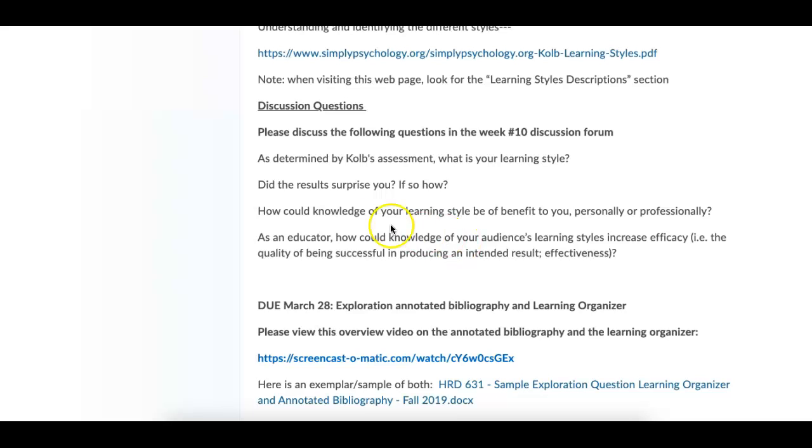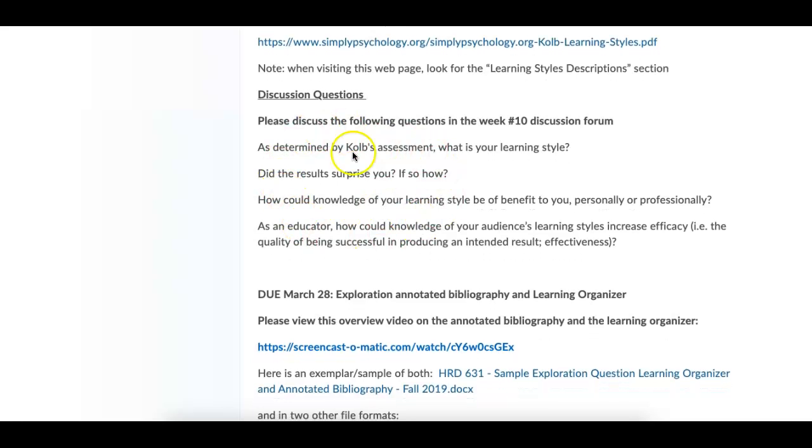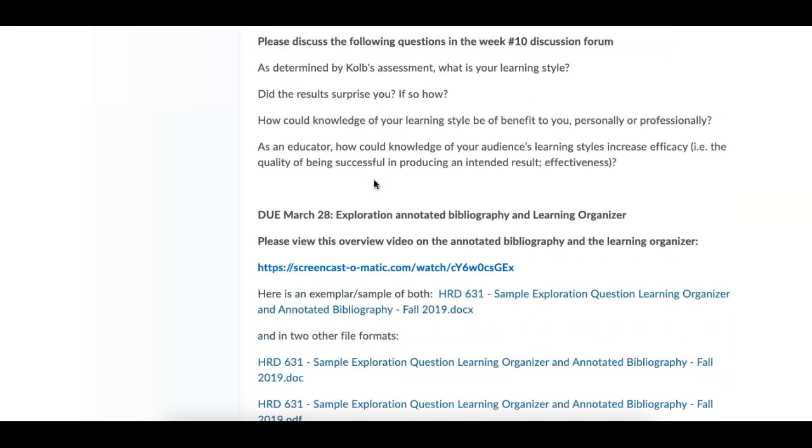I have certainly some ideas, and I'd like to add to the discussion forum, but I would rather not taint your views on this until we start discussing the subject.